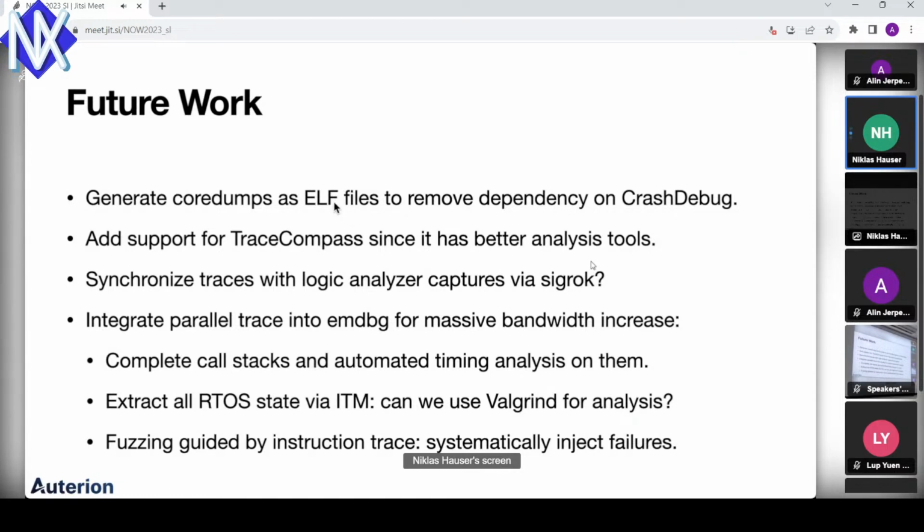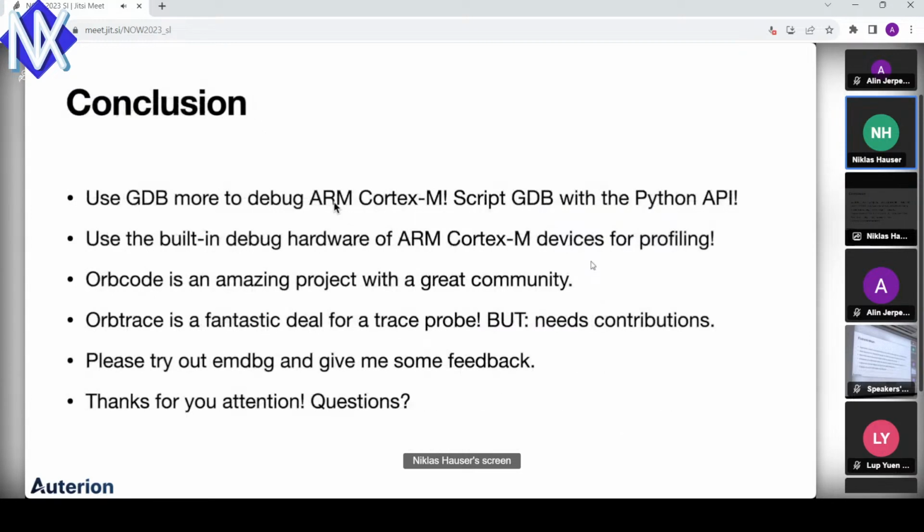And then something very fun, you can actually use the instruction trace, the branching information, to guide something like American Fuzzy Lop, maybe in conjunction with a logic analyzer. So you can really inject failures in a systematic way and then see how the system reacts. Well, this is the end of the line. This is all the hardware and tooling that I currently use for debugging NuttX and PX4.